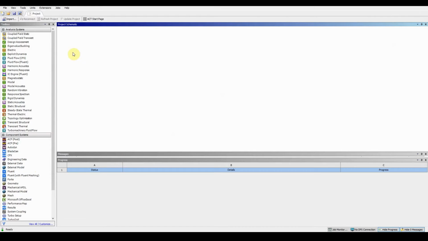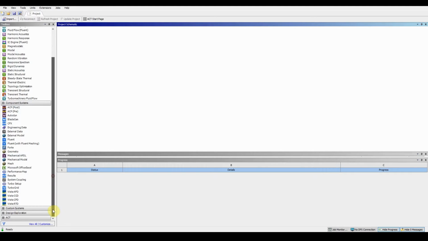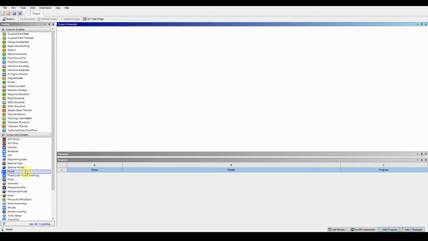Now once Workbench is opened up, what you will see is the analysis systems on the left hand side and component systems as well. If you don't see these, that means there is a license issue, so please go on to ansys.com and see how to resolve this problem.